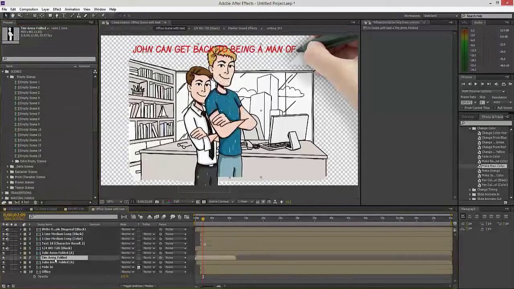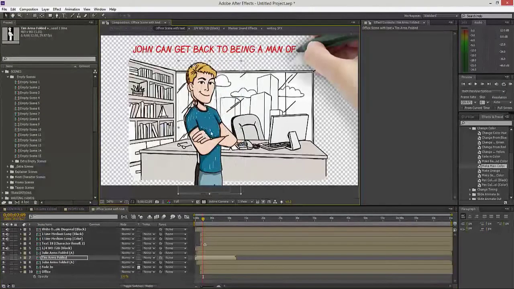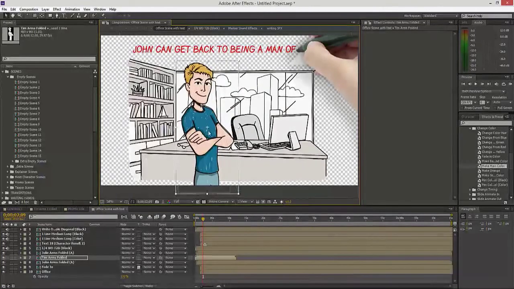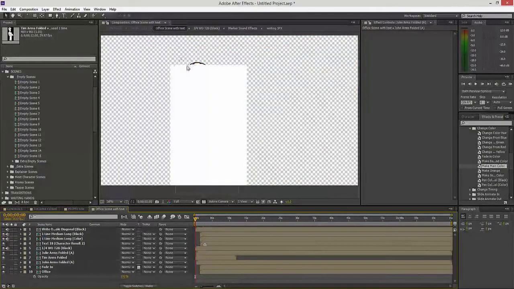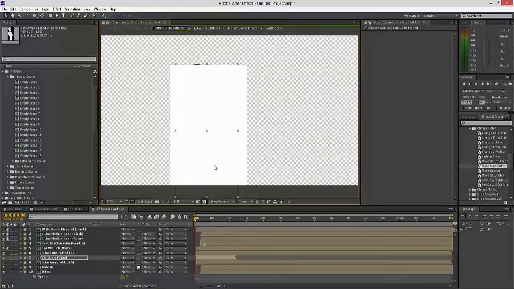And I'm going to place it above the John arms folded layer because that's the drawing that I want to replace in this comp. And I'm just going to position it so that it's in a similar position, and then turn off the visibility of the John arms folded layer. And if I scrub through, I can see that my drawing's a little bit too tall, so I'm going to select that comp again and move it down a bit.